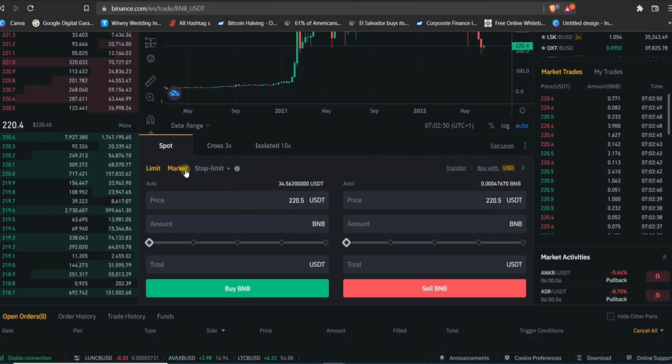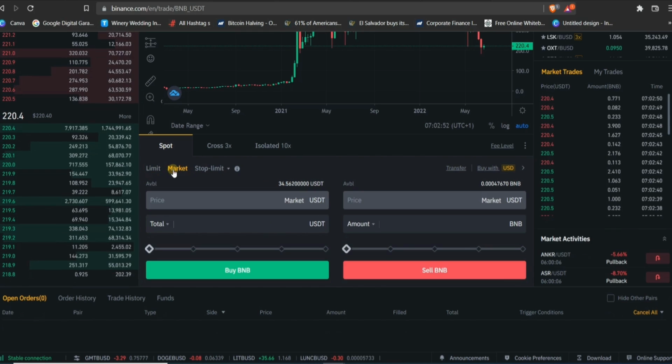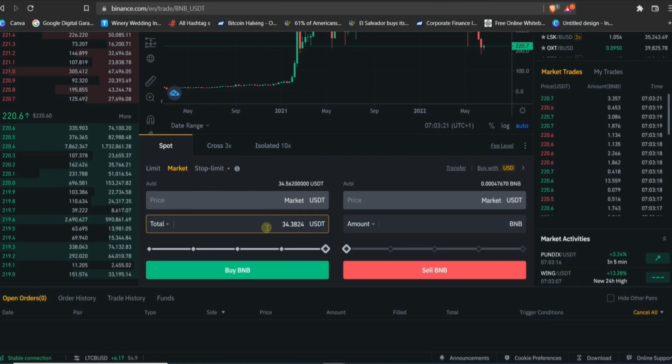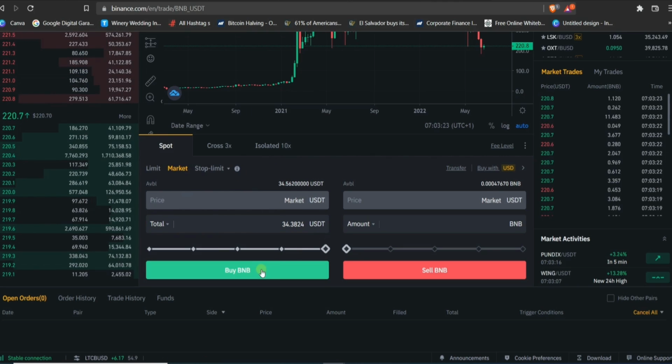I need to buy it with either a limit order or a market order, which I will click on market order right now and buy it first before I can place an OCO order. So let me click on this to show you that I'm buying for 34 USDT, and I'm buying at the current price of BNB. All I have to do is put in the amount I have, and then I will click on buy.